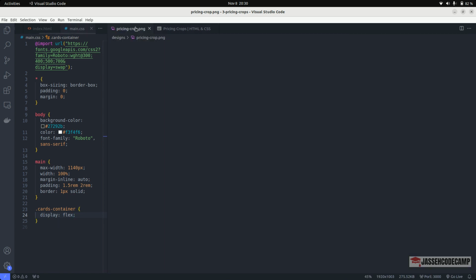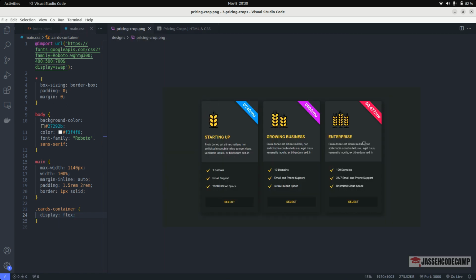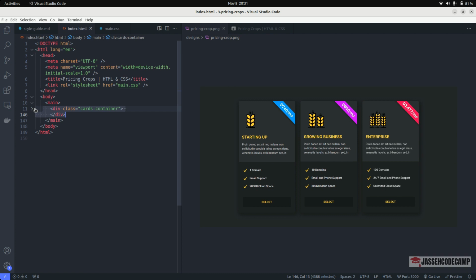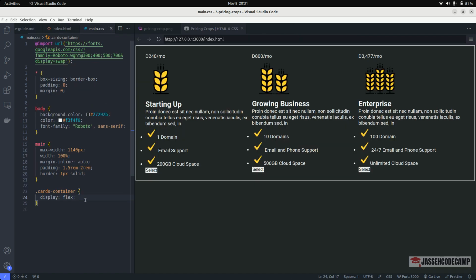Now let me show you something. If you come back to the design, we can see that the cards sit both vertically and horizontally centered around the parent. So what we're going to say is this: we want this to be centered both vertically and horizontally along the main. Good stuff. But before even implementing that, let's add some other additional properties for the cards container.